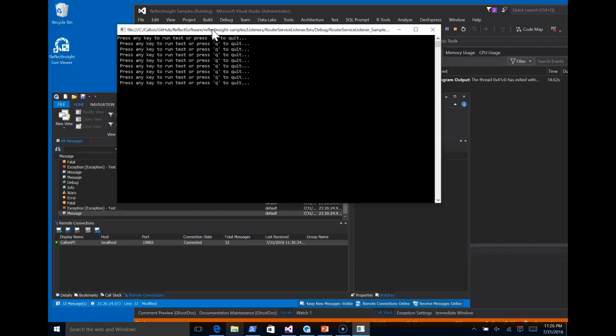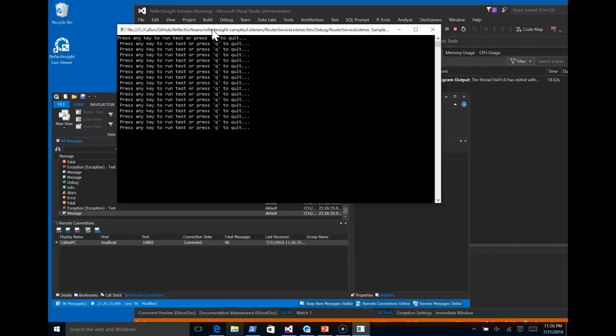So this is my application sending log data to the router service, and now the viewer is picking up that data in real time from the router service. I have a demo machine, but in reality you'd want to do this over your network to a QA machine, a staging machine, a production machine, what have you. You could connect to it and pull all the information that way.